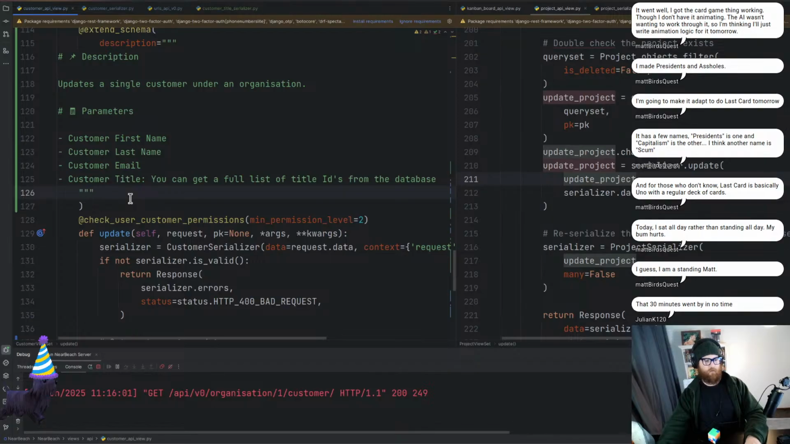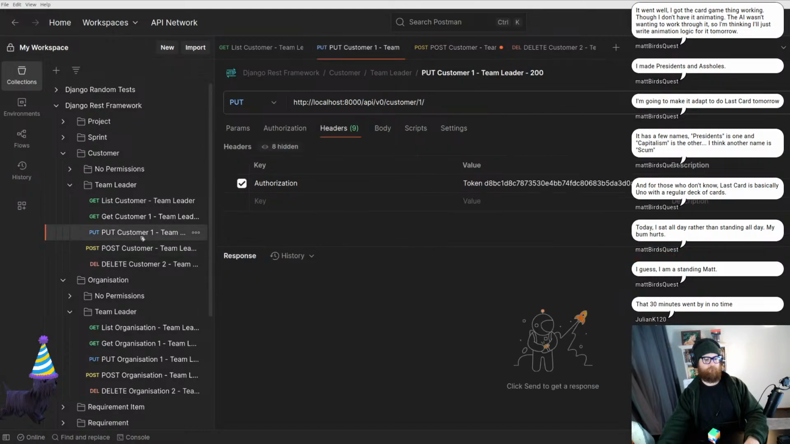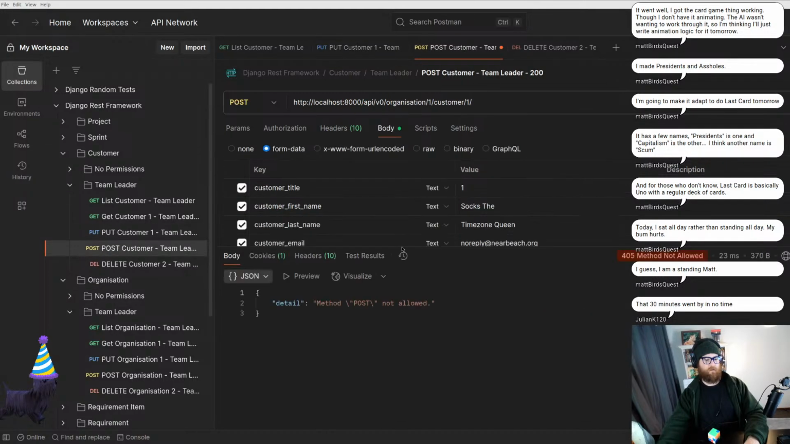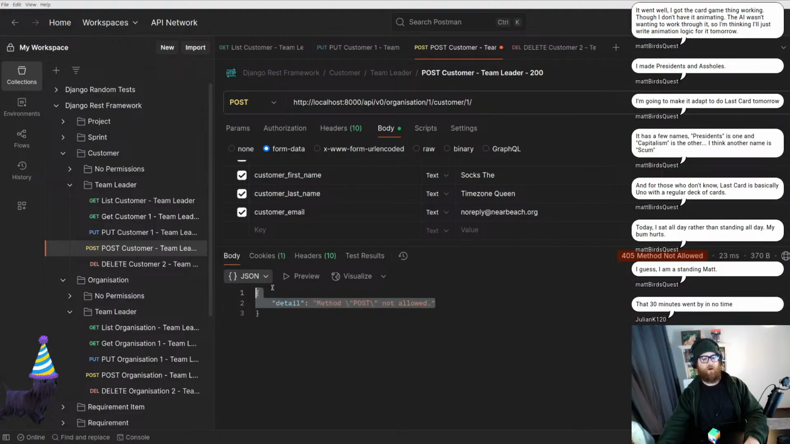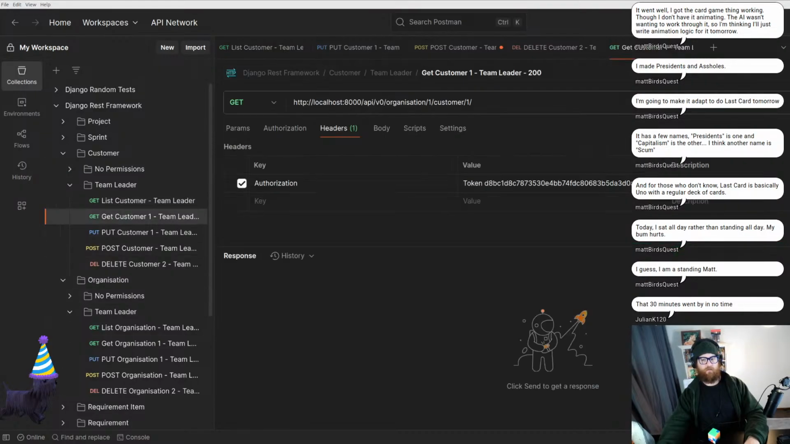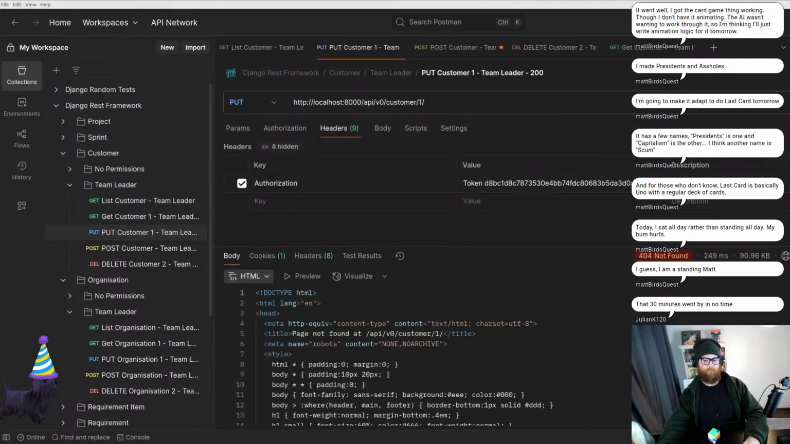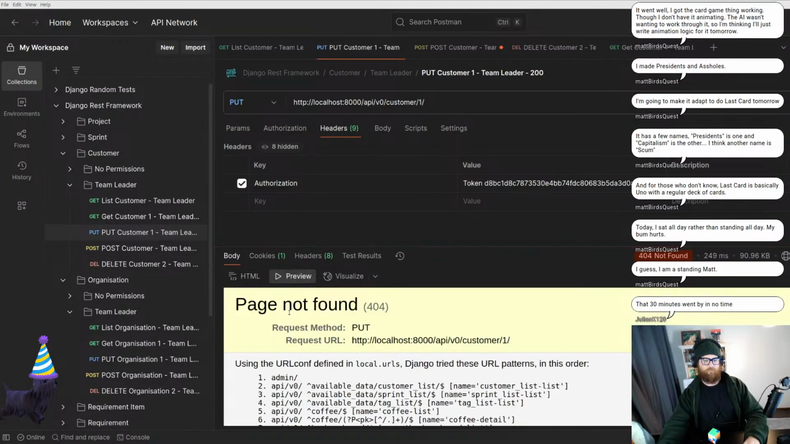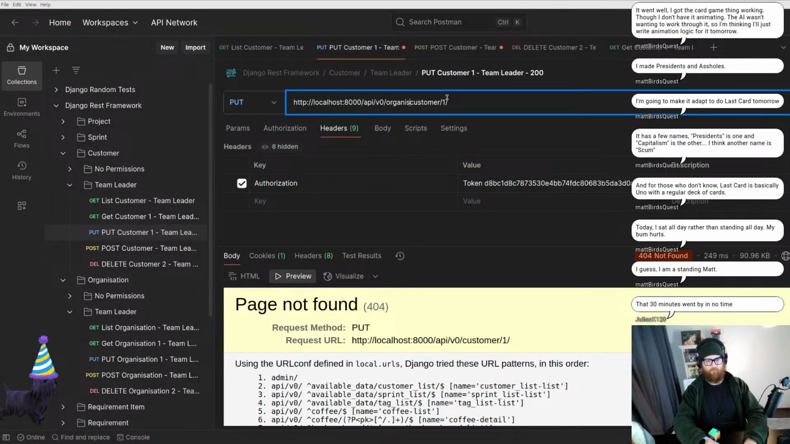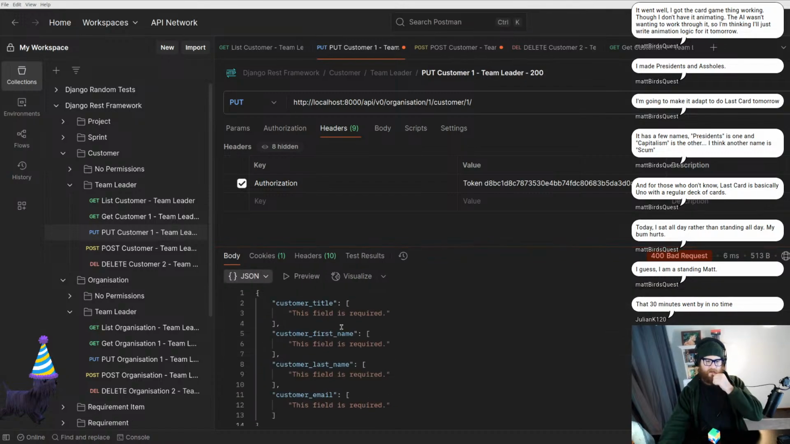I should be able to do that. I'm trying to update something. All right, post is not allowed. All right, now I've broken something there. I'm just going to double check these still work. Yeah, they still work. I'm not sure about the put. Page not found. Oh, yeah, yep. Yeah, I need all of those.